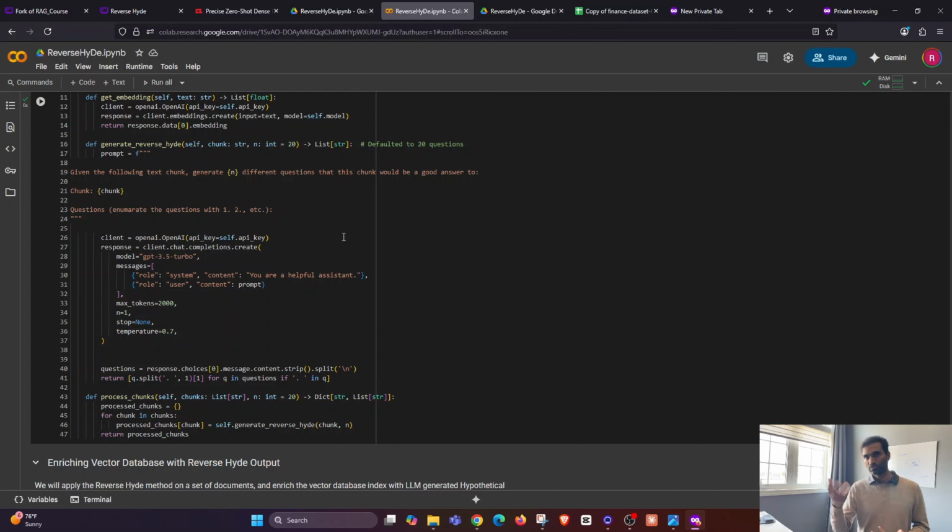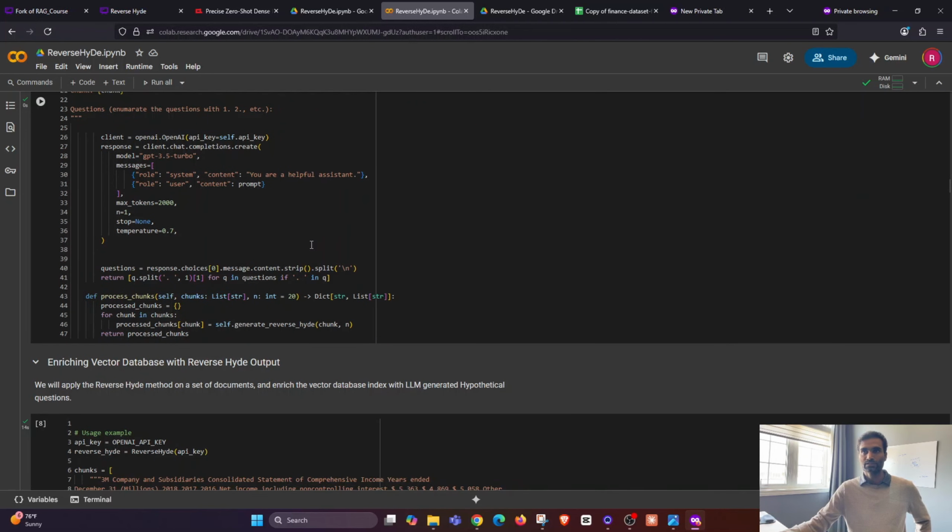How many you need, you can define here, and questions, not answers. So you pass the document and ask, and it will give the questions back to you. Then those questions will be embedded, and each question will be treated as an index for this particular document chunk in the vector database, okay. So this is what I did.